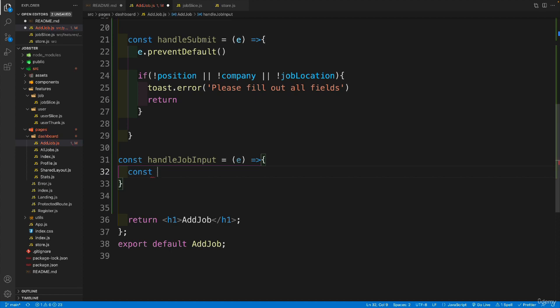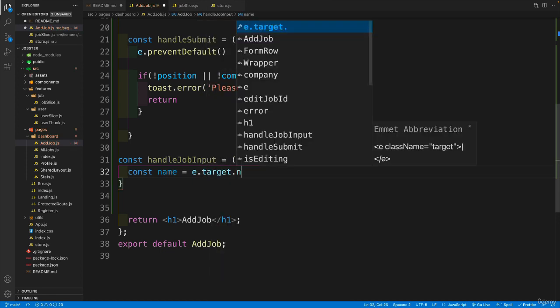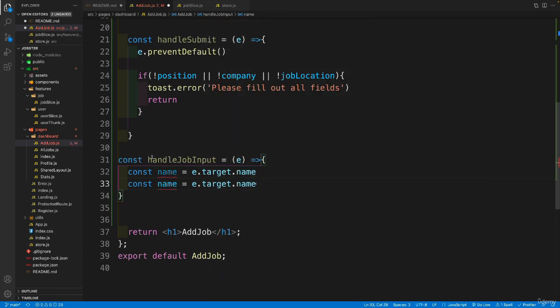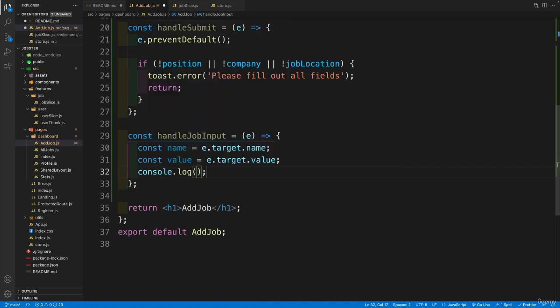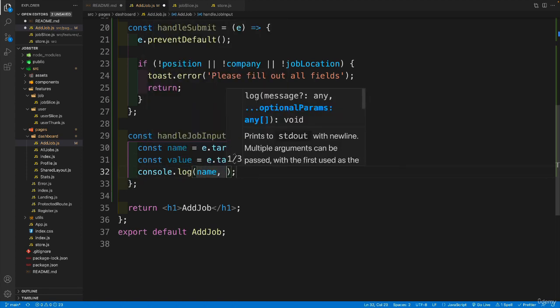So name is equal to event.target.name, copy and paste, and then let's just change these values around. And I'm going to set it equal to a value. And yes, just so we're on the same page, let's log. So I'm going to go with name and value. Let's save this, and now let's set up that proper return.